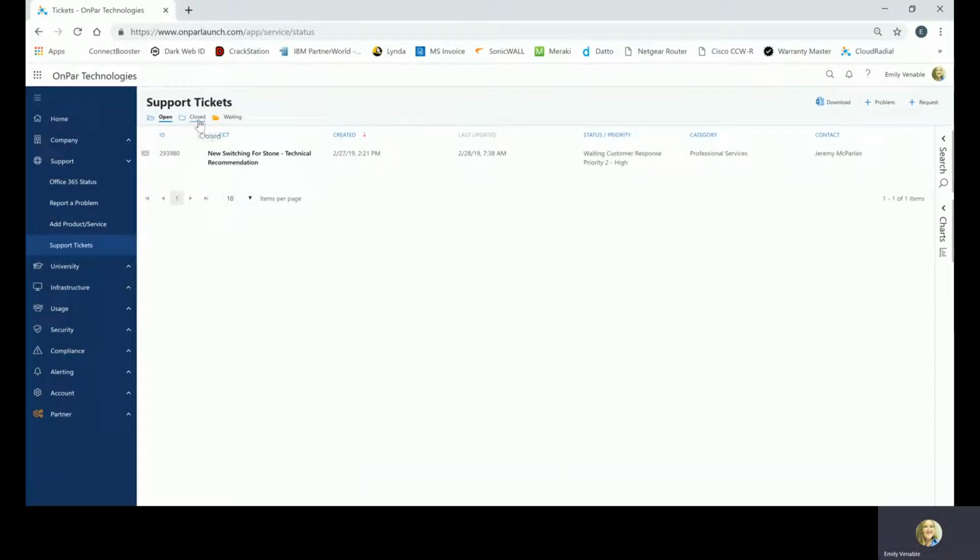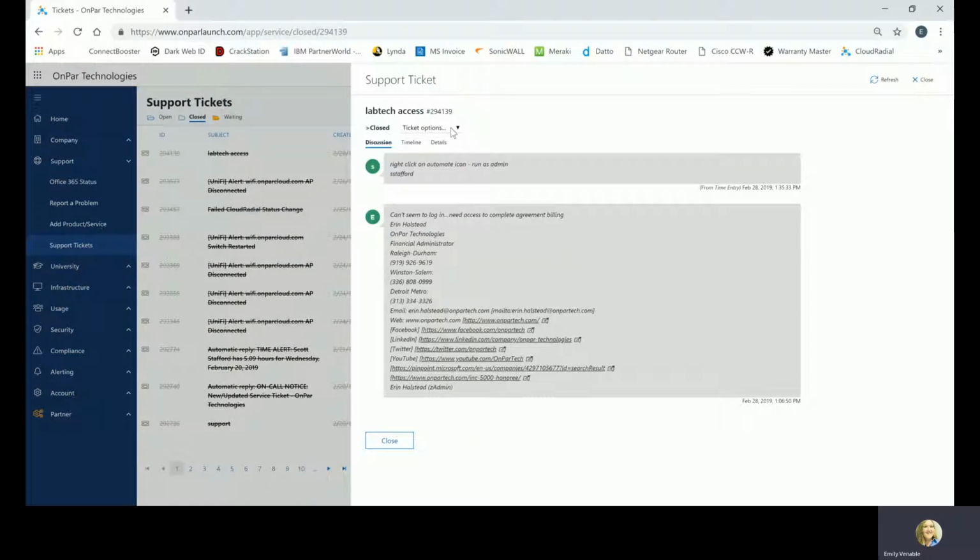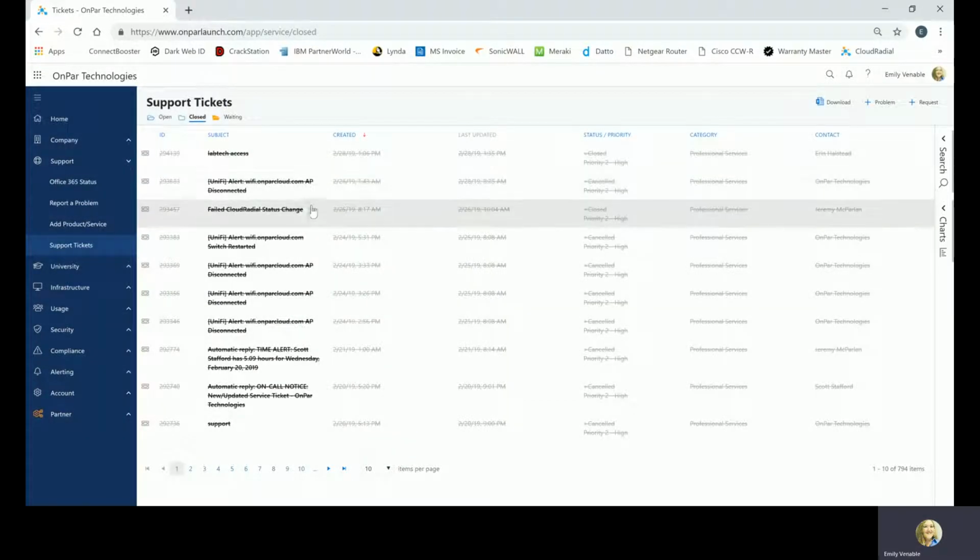Now, under the closed section, you will see all of your closed tickets. Should any of these issues have failed to be resolved or reoccur, you can come back in here and click on that ticket. And from ticket options, you can choose to reopen this ticket. So this will give you one centralized area where you can manage all of your IT support requests.